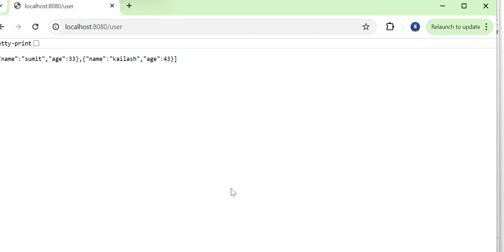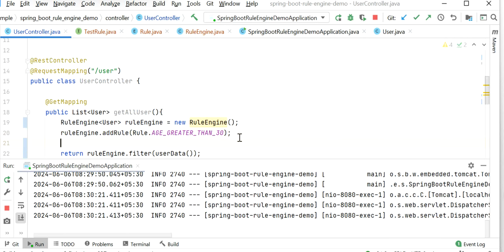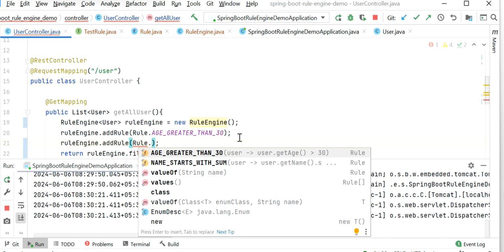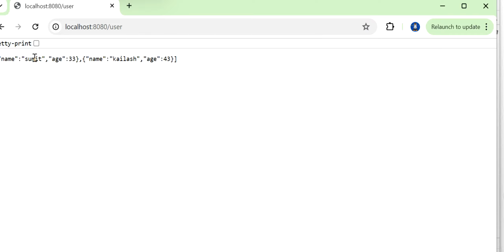So let me add one more rule. So go back to our controller class, and here I will just call ruleEngine.addRule, and we have just defined two rules. So let me add the second rule: name starts with Sum. So now it will return all the users whose age is greater than 30 and name starts with Sum. So here we can see we have only one user whose name starts with Sum and age is greater than 30. So here both rules are satisfied, so it will just return one object.